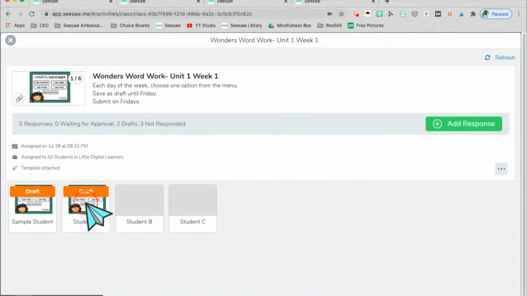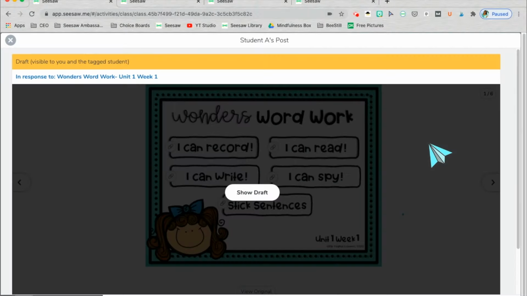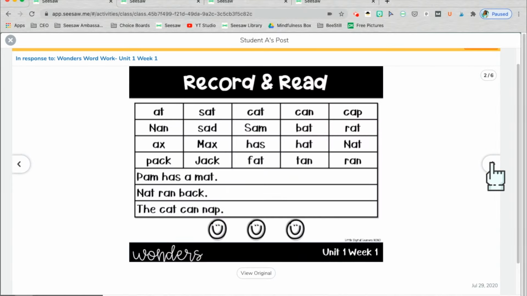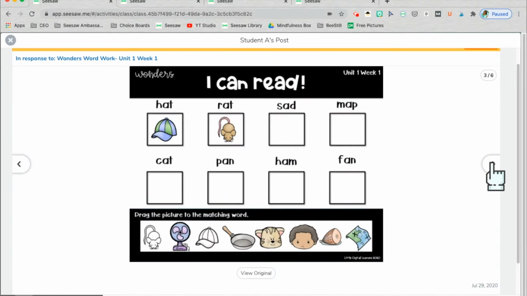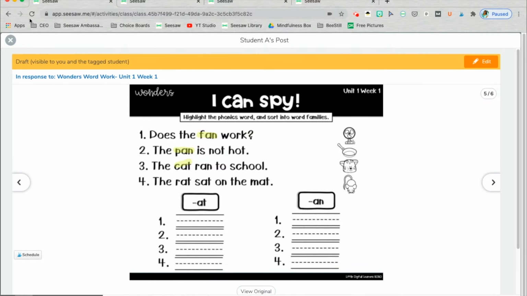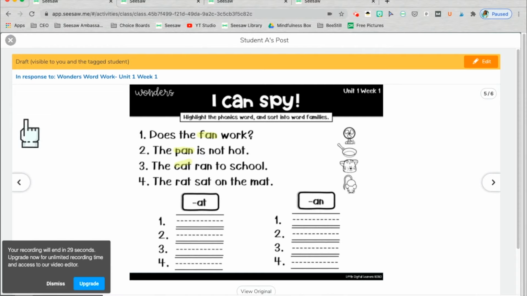So if I go here, I can go through the draft and I can look at the progress being made, which activities are done, which are partially done, if they were done incorrectly, and then I can comment and give feedback throughout. All right, so that is the student standpoint.